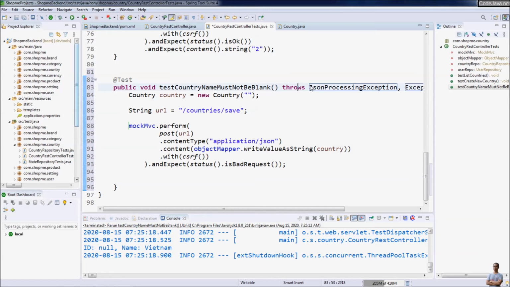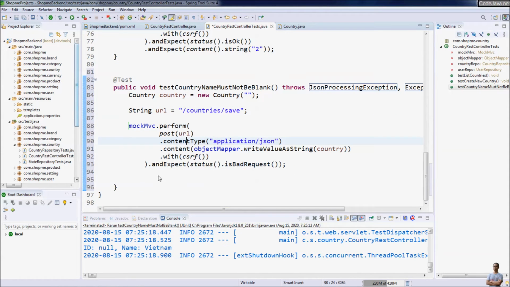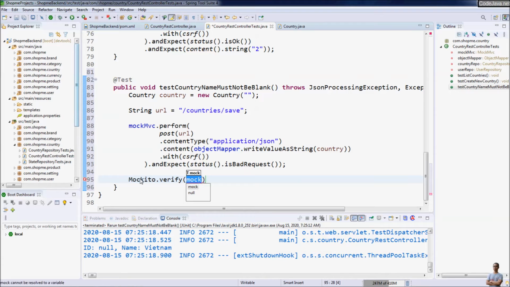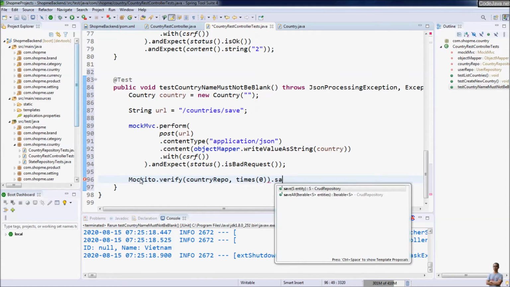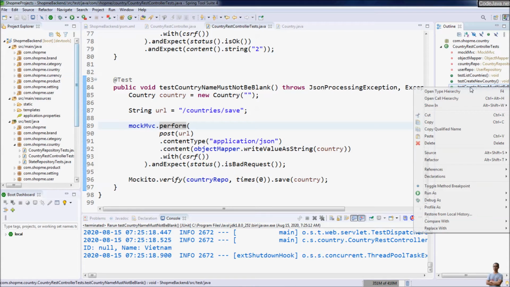And because the repository method save didn't get called, we can use a Mockito method to verify the method call of the country repository, country repo, and the times is 0 for the save method, save country here. That's it. And now let's run this test method, testCountryNameMustNotBeBlank.